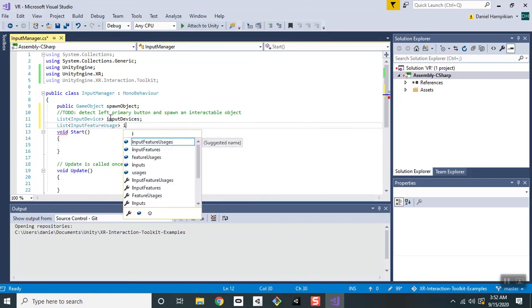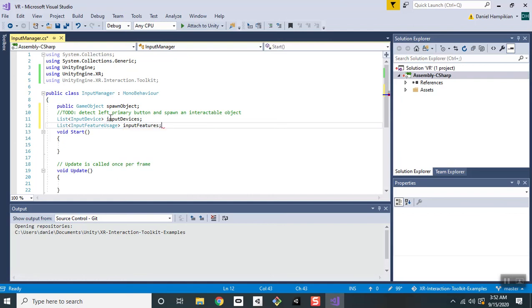And we'll call this input features. What we'll have to do is iterate through all the possible input devices that VR could be, because there are many different systems of VR. That's why XR is so cool. Then we'll go through all the features that they could have and look for a specific feature. In particular, we'll look for the left controller of an Oculus's primary button.